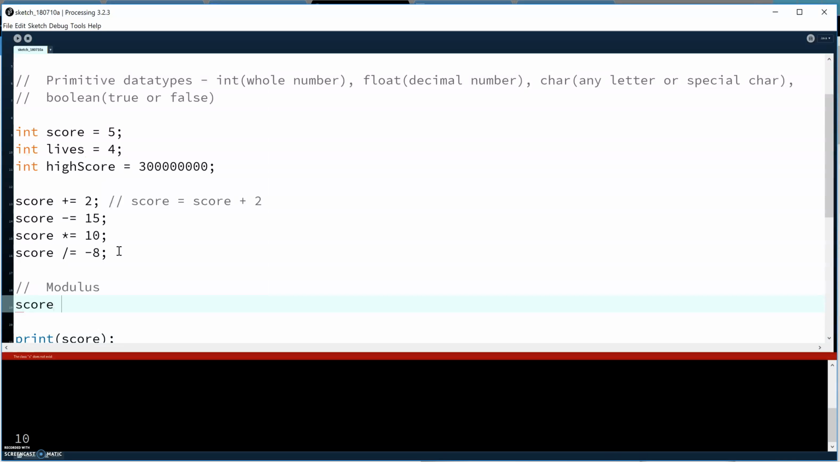I'm going to take score, which is 10. Remember, score is 10. And then I'm going to mod it by a number 2. So I'm going to mod it, which is the percent sign, shift and the number 5. I'm going to mod it by 2. So score was 10. When I mod it by 2, that is dividing two numbers and giving me the remainder. That's what modulus means, the modulus operation. You're dividing two numbers and getting the remainder, only the remainder.